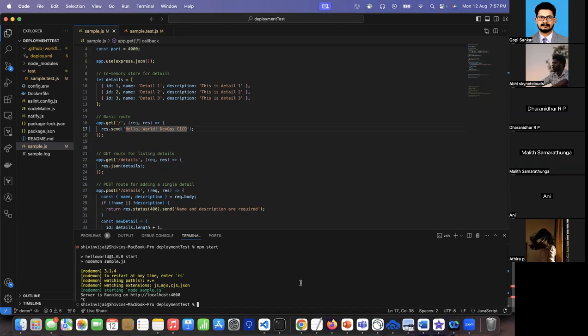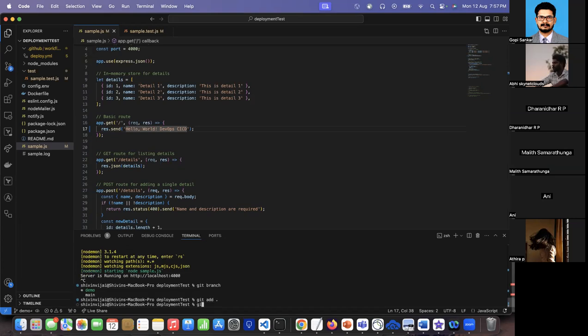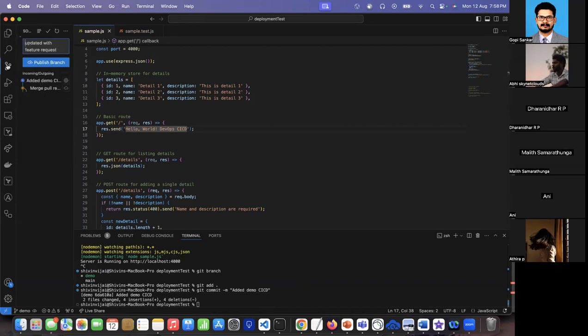Okay, so now I work on my branch, like demo. The branch, you can see, is the demo branch. So I have to add. So basically I git add, git commit -m added demo CICD. Okay. So now in Visual Studio, what I will do is publish these changes. So I develop on my local machine and I publish these changes.